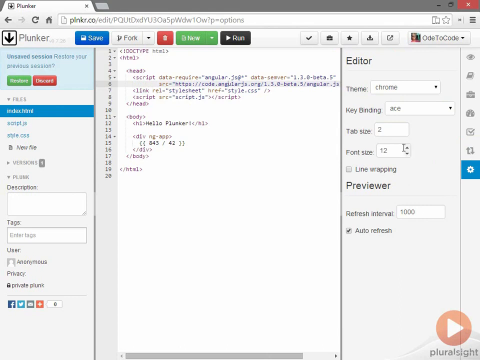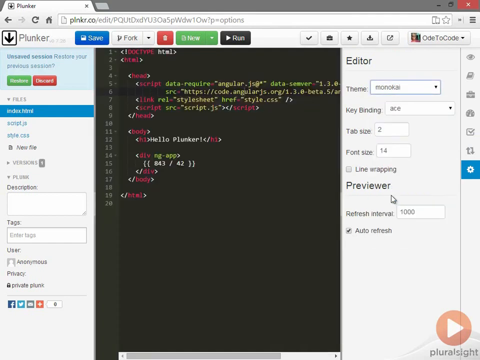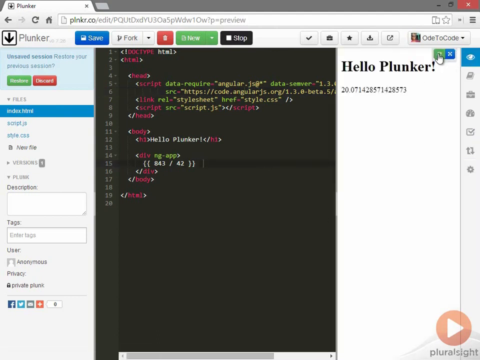For example, I want to make the font size a little bit larger for the rest of this course. And I also might want to try a different theme, something like Monokai. I find the vibrant colors very pleasing. I can also change the refresh interval. This is the number of milliseconds after you've finished typing in the editor when the preview window will automatically refresh and render your work. If you find this feature annoying because of the constant updates, you can always turn off auto refresh. And then in the preview window, there is a manual refresh button here. So just click the manual refresh and you'll see how your code is behaving.